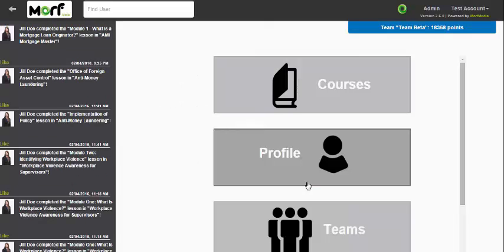Now, you may have a different URL depending on if your company has a private label, so you might want to use that. But log in with your username and password. If you need help with that, shoot us an email at support@morphmedia.com.